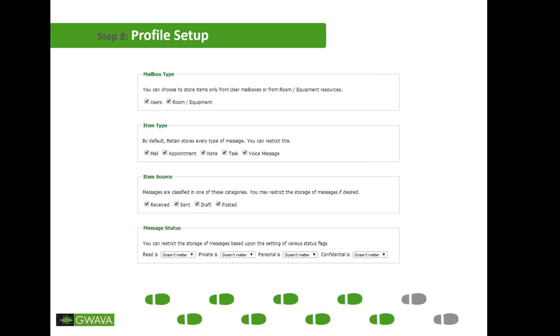And the item source, also received, sent, draft, posted, depends a little bit on what you want to archive. And the message status as well. If you allow private messages, for example, and you don't want to archive them, then set private as false, so that private messages are not being archived, or even confidential messages and so on. So you can decide what you want to archive.